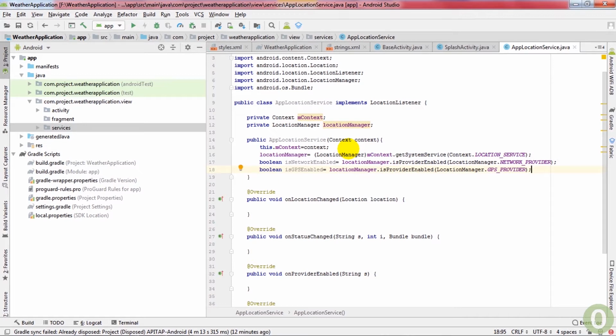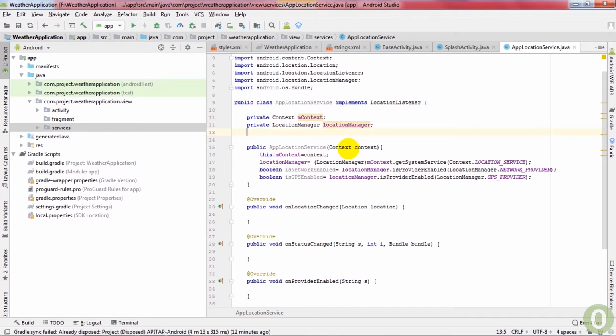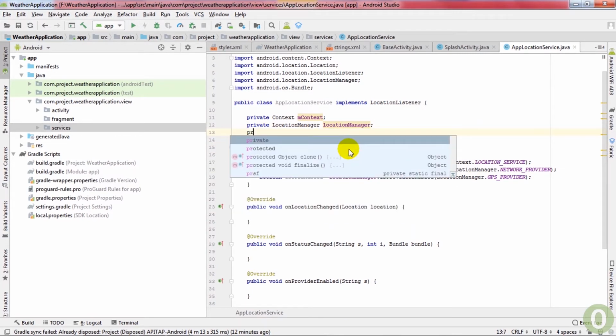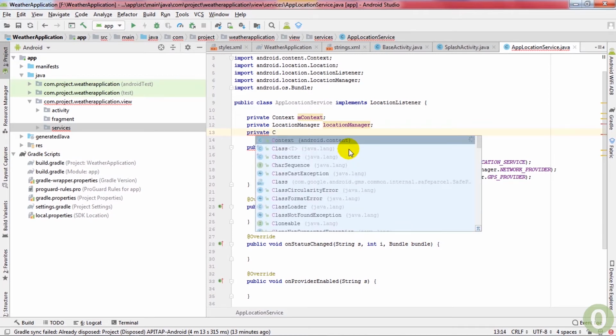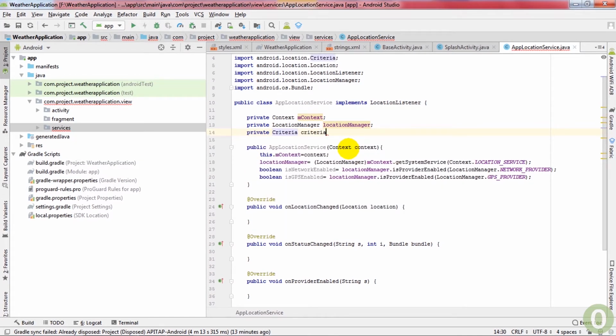Now I'm going to use the criteria here. What is the criteria doing? Criteria is basically what location criteria I want to use, for example that I want fine accuracy, so I have to set the criteria. I'm going to show how I'm going to use this criteria here. I can initialize it here, and now first of all I'm going to check if the network is enabled or any of them is enabled.